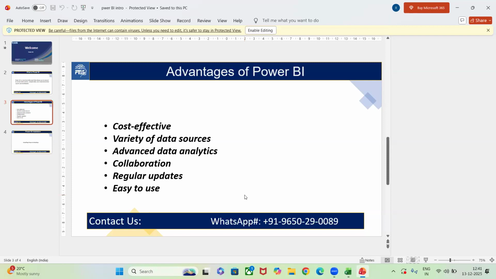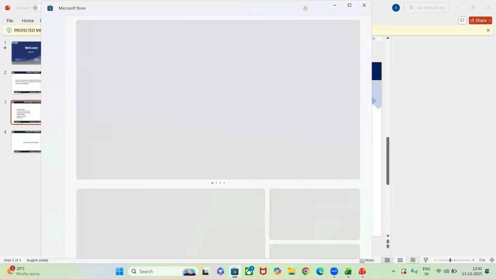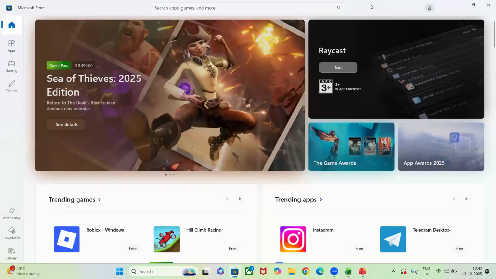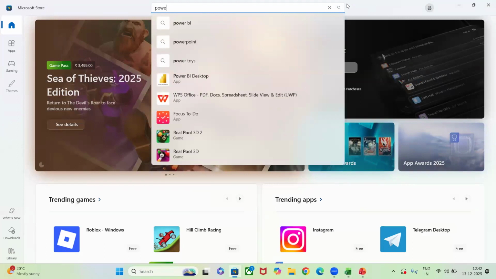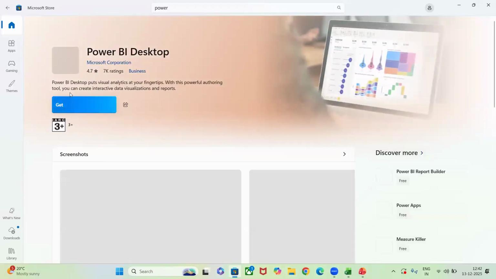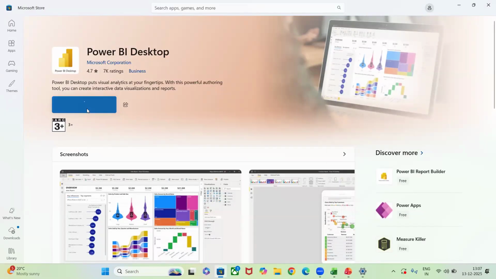Fine. So let's move to the installation part now. The installation of Power BI is just like installing an app on your mobile phone or desktop. It is as simple as that. You just need to go to the Microsoft Store, and in the search box, write Power BI Desktop. Here it is, Power BI Desktop. You just need to click here on Get.